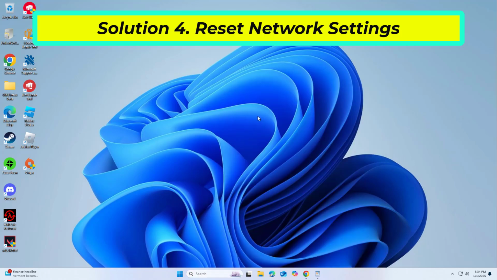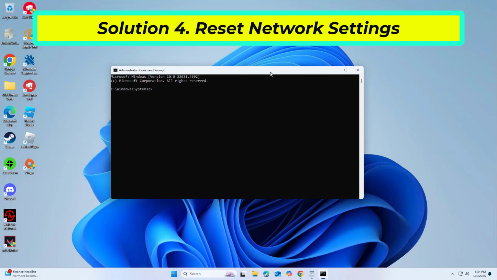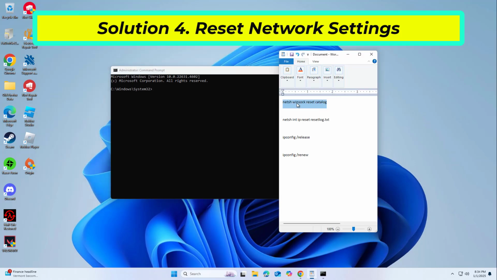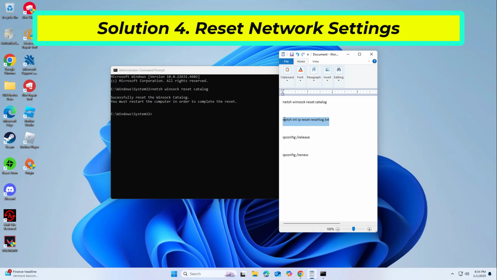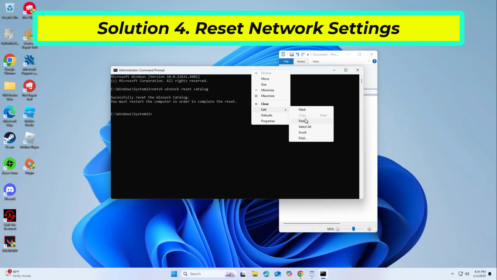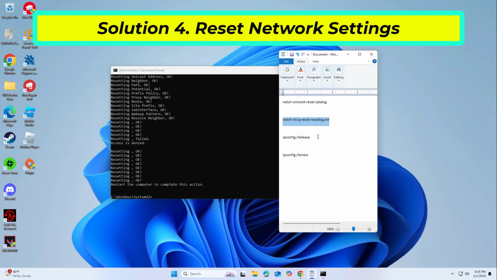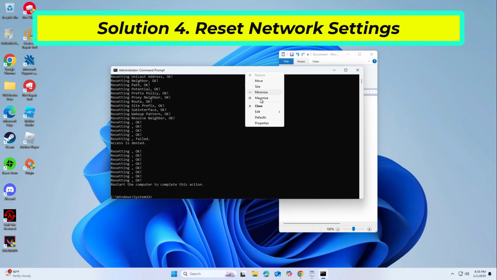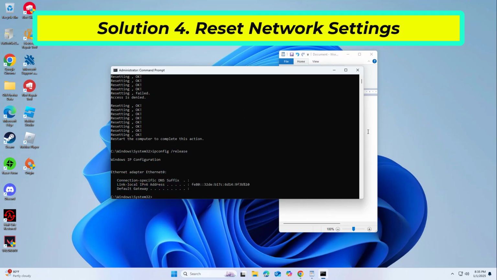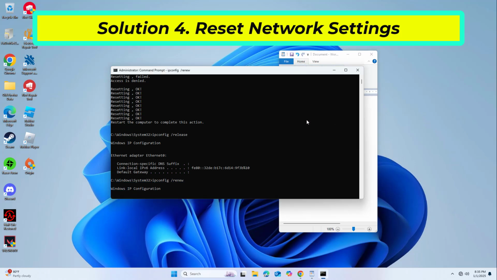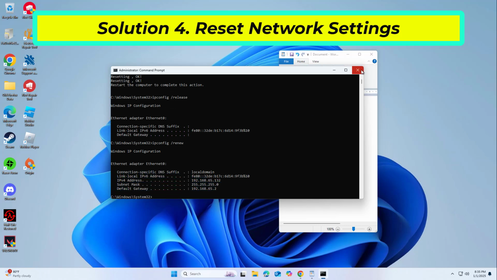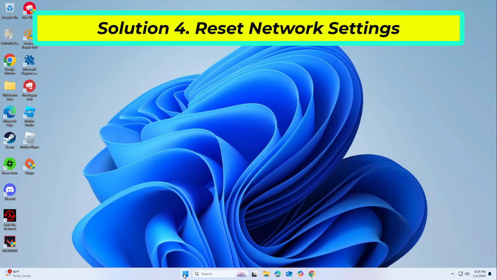Right-click Command Prompt and click on Run as Administrator. Copy and paste the command that you will find in the description of this video. Now restart your computer and try again, and your problem should be fixed.